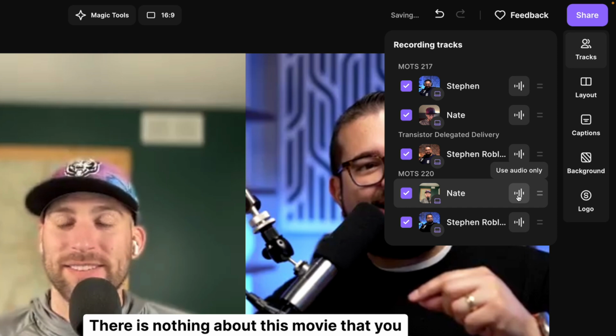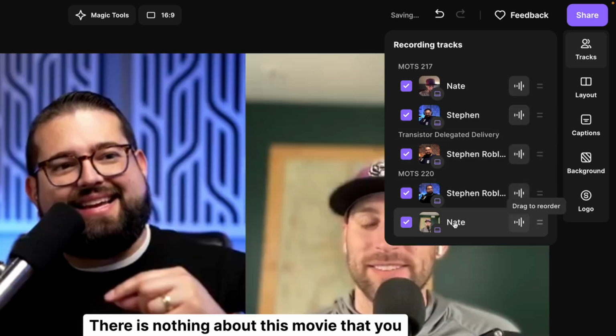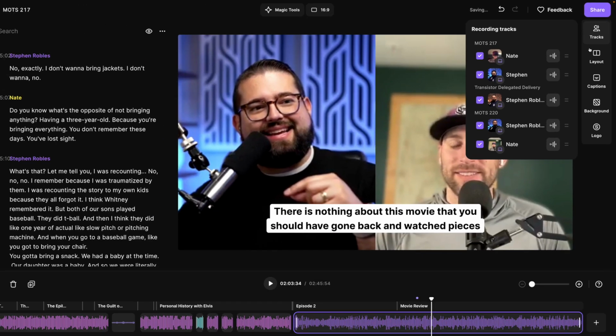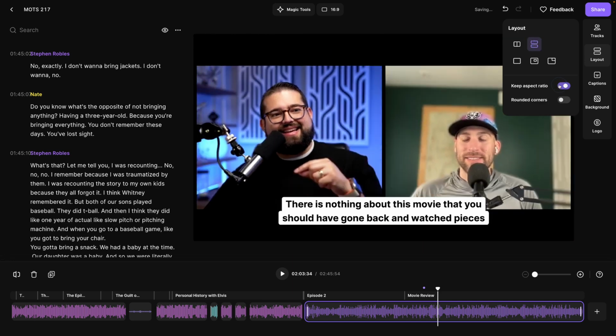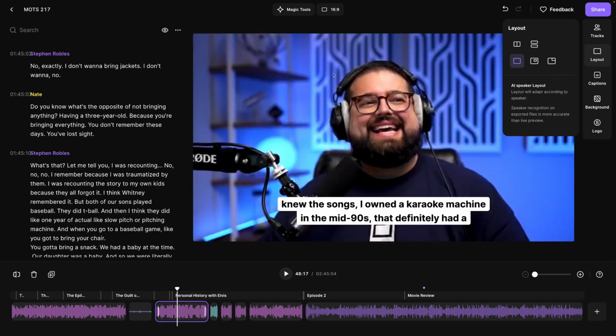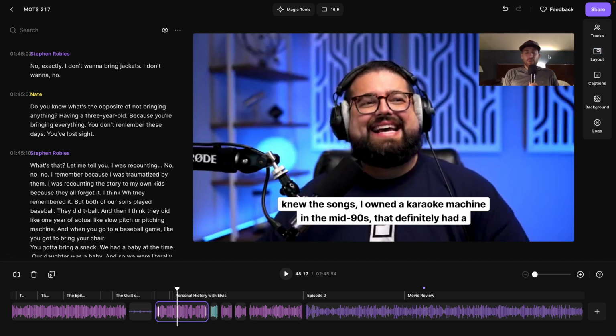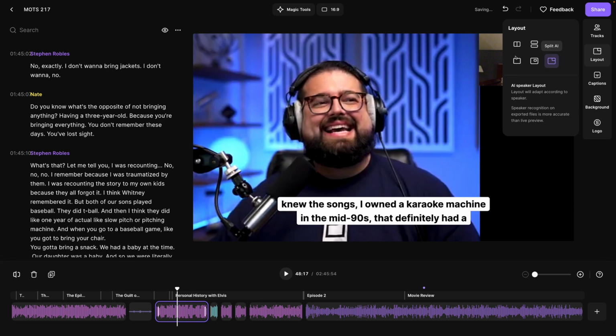I can choose just to use the audio from any of these tracks. I can reorder if I want someone different on the left or right. I can still adjust the layout, keep the aspect ratio of the video. I can use the full frame AI to focus on the active speaker at all times, use the shared AI layout where the non-active speaker will be in picture-in-picture, or split the entire frame.